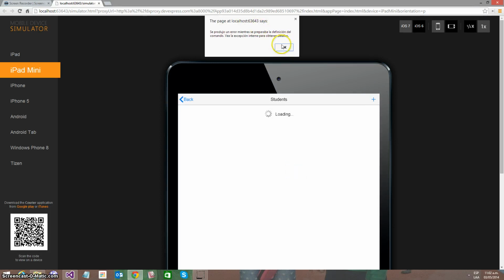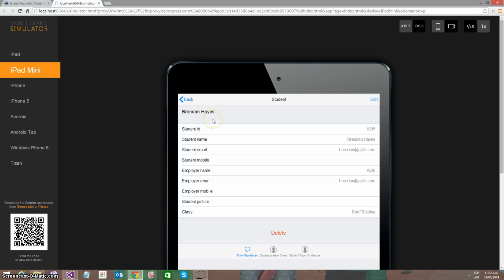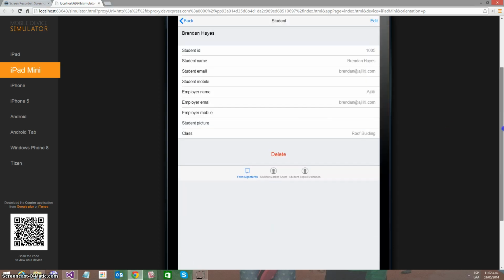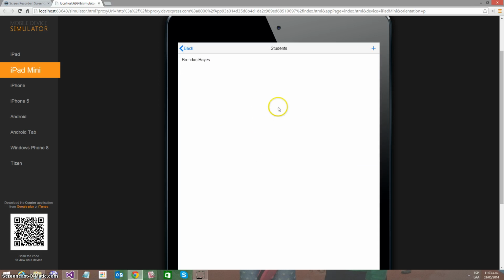Again, I have to look up these errors, but I'm sure it. Here we have the students for this class. So there are some things that are tied to the students: the signatures, marker sheets, and the evidences. But before going into this, let's go back to the classes.